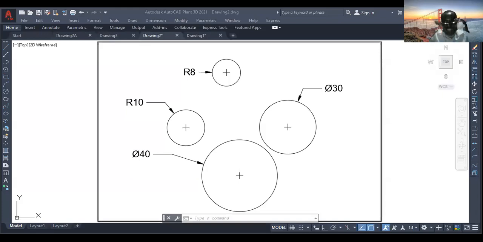I'll be taking you today on how to draw circles on AutoCAD using the circle command. So without much ado, I will just move over directly to the software right away. So today, like I said, we will be drawing circles.